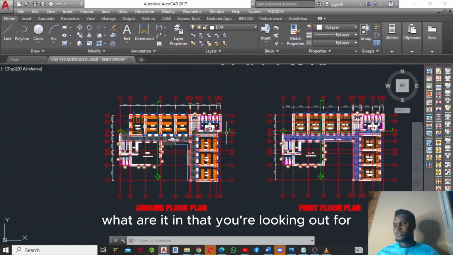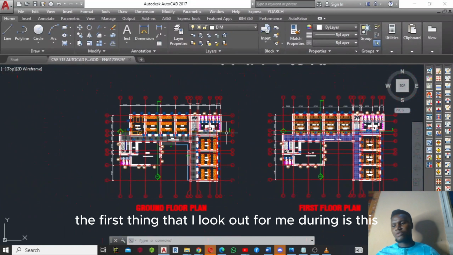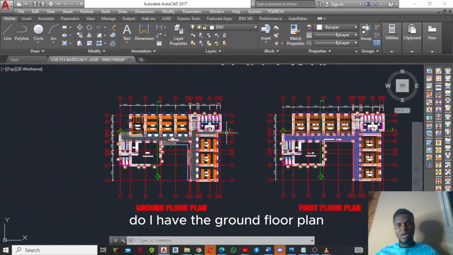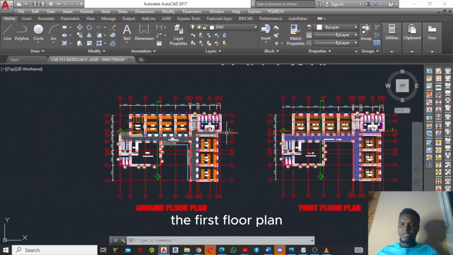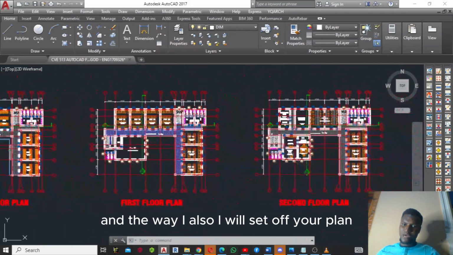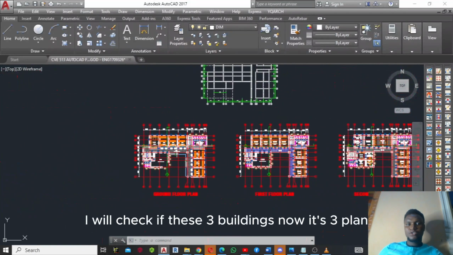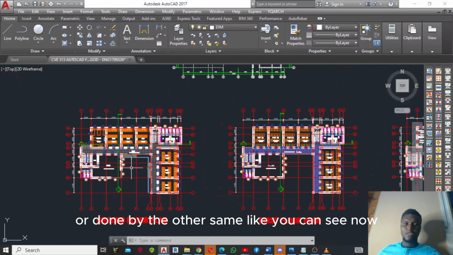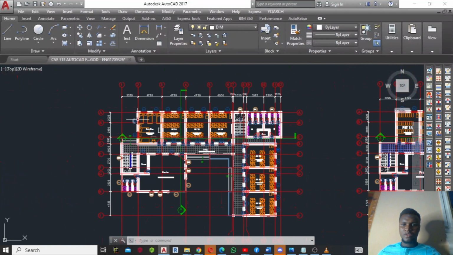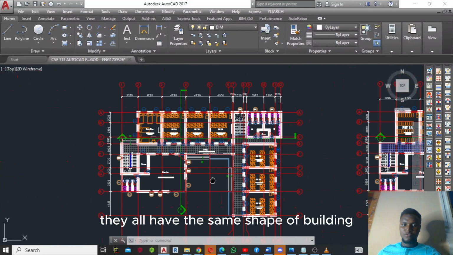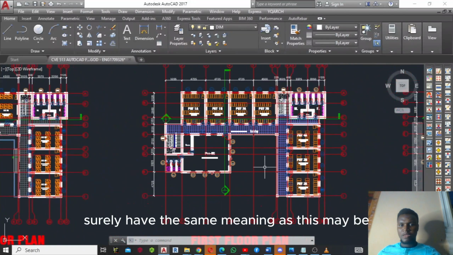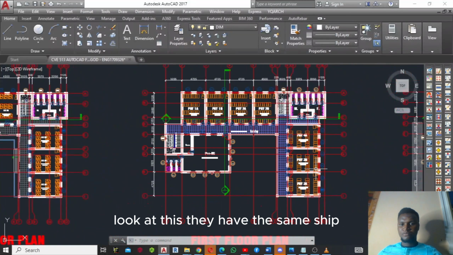By studying the drawing, what are the things that you're looking out for? The first thing that I look out for in a building is this. The way I have the ground floor plan, the first floor plan, and the second floor plan, I will check if these three plans are the same. What do I mean by they are the same? You can see they all have the same shape of building. Though they might not really have the same naming, as the case may be, if you look at this, they have the same shape.